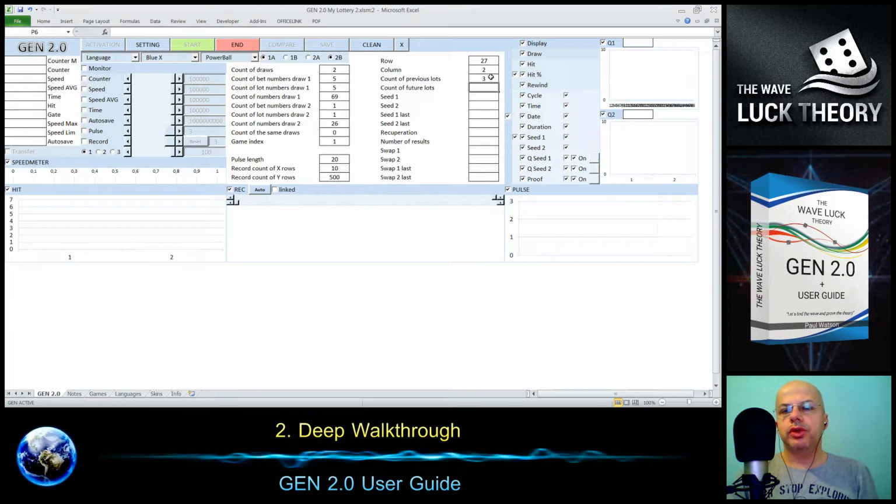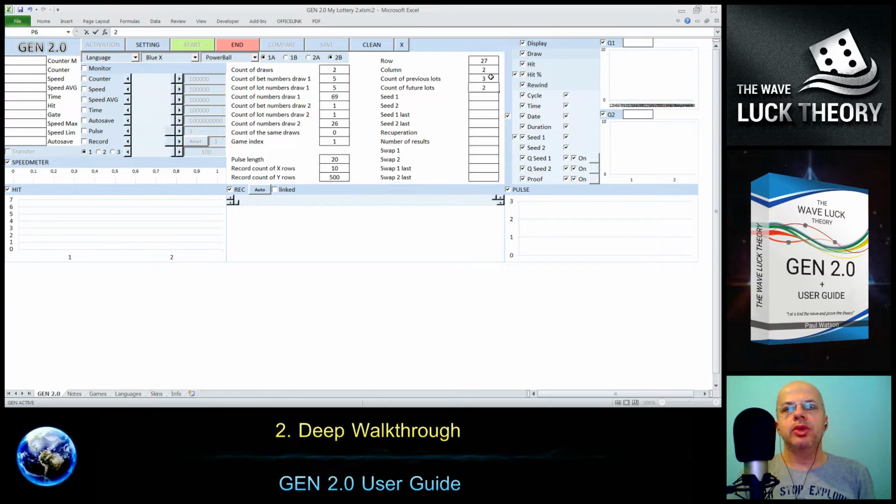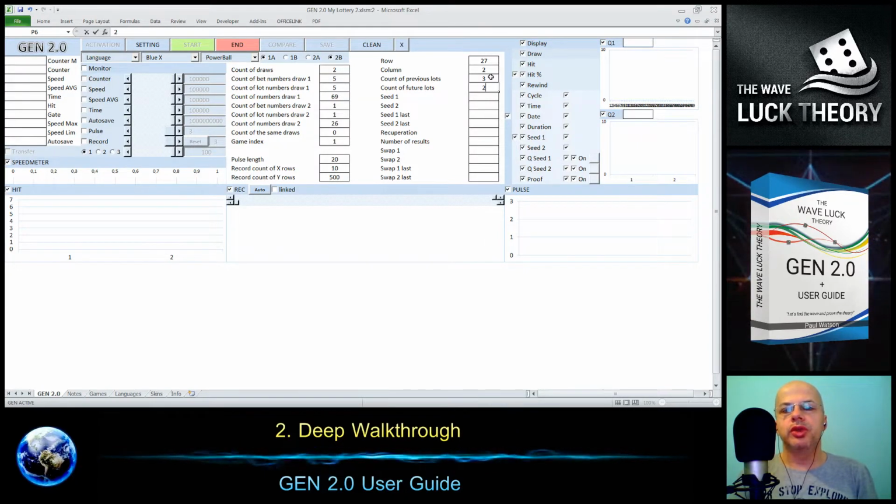Then the count of future lots, we put 2 today. It can also be 0, and even if we put 0, we will always have generated numbers for the next upcoming future day, which is marked by F. You will see that later. But you can also continue to the future, to the second and third upcoming day, and these columns are called P1, P2, up to Pn, where P means predictions. So we stay with number 2.